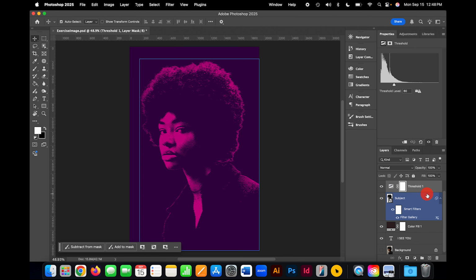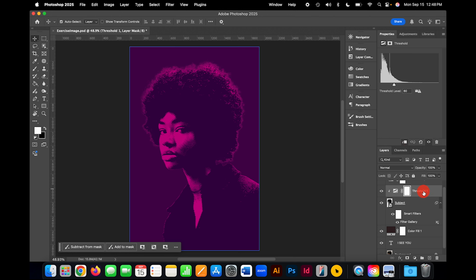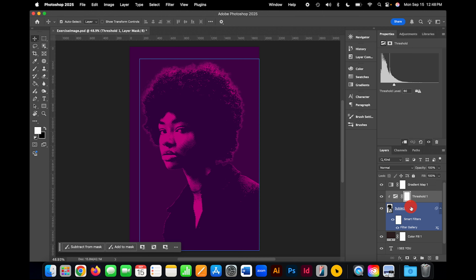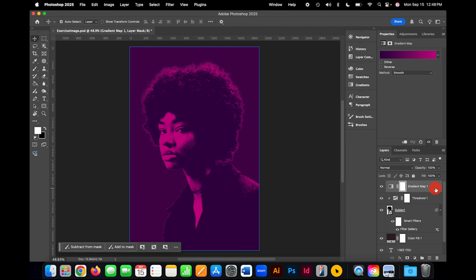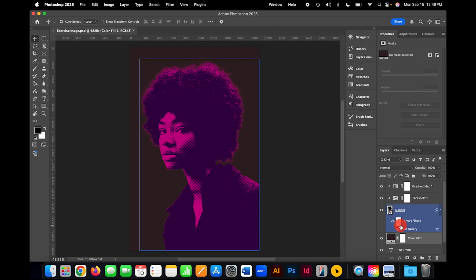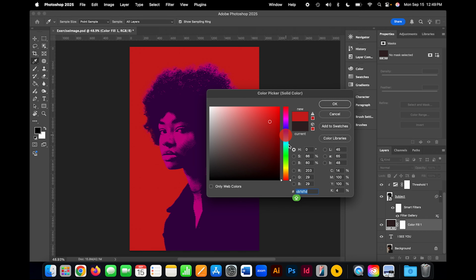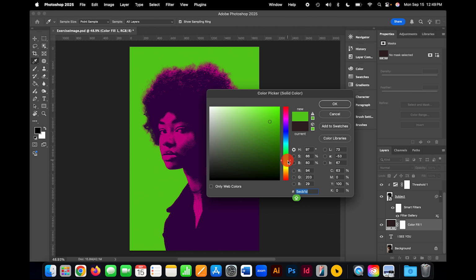So I'm going to click threshold. And this little icon here with the square and the arrow pointed down, if I click that, now the threshold only impacts the layer right below it. Now, if I do the same thing with gradient map, the gradient map will only impact the threshold right below it. So now it's not infiltrating our entire canvas. So now that we've clipped these layers, I can double click my color fill and pick any color that I would like without it getting impacted by the gradient map.